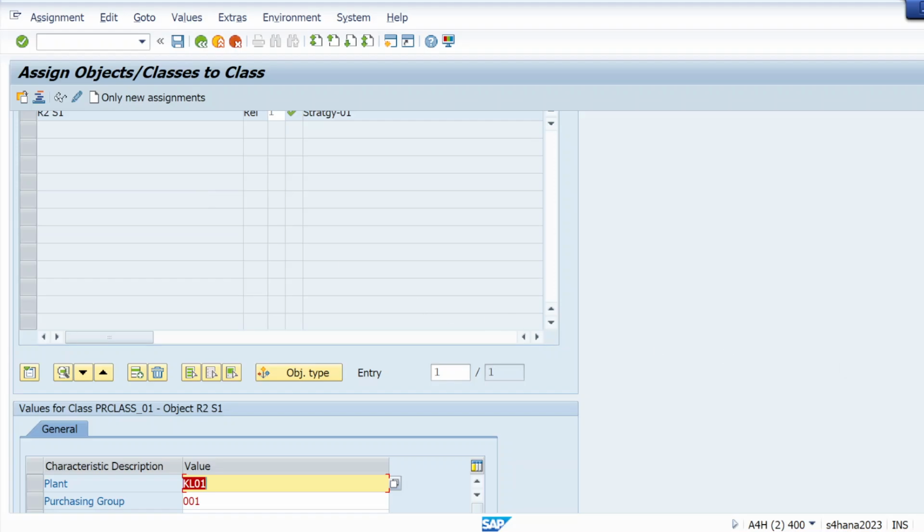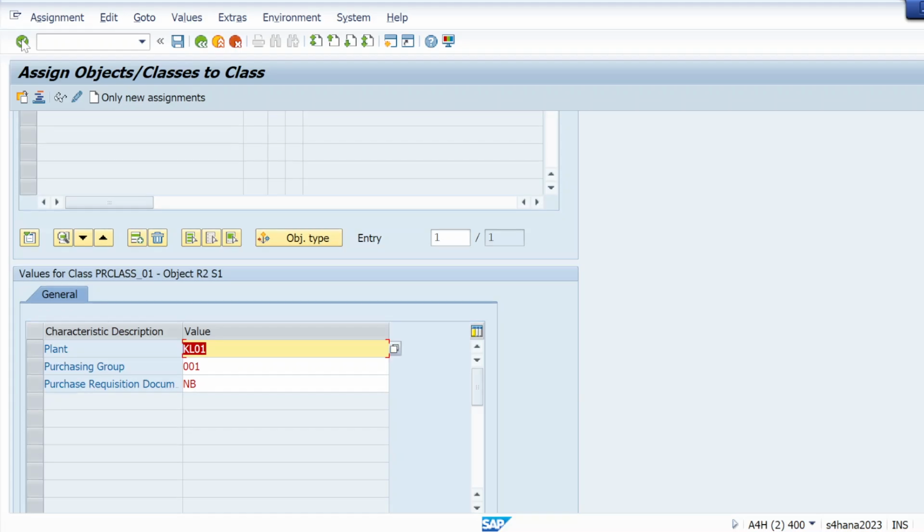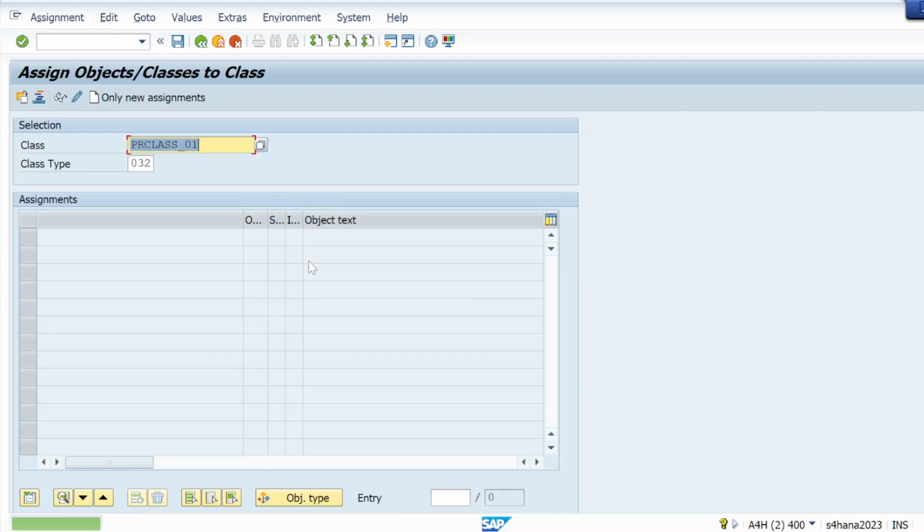So plant, purchase group, and purchasing document, we need to mention here if it's not there. It's correct here. Plant is KL01 in CL24N. We have checked. So plant is KL01, purchasing group 001, document type NB. Hit enter and save it. Enter and save it. So we also assigned the object.